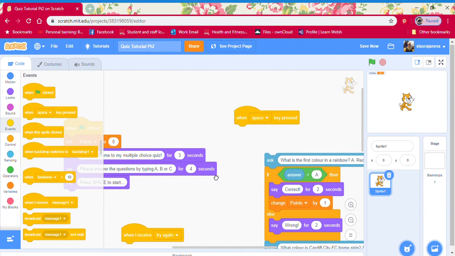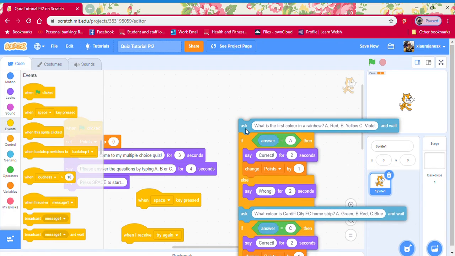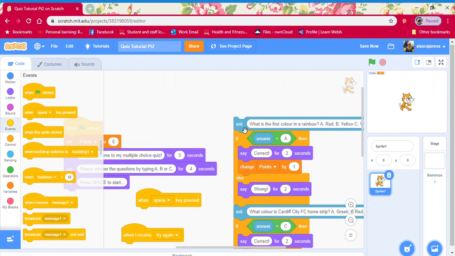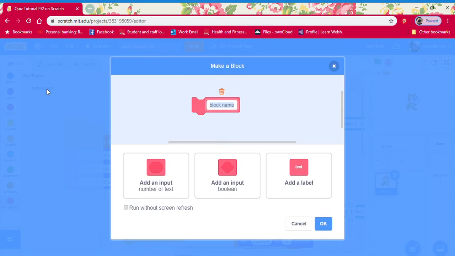And so the quiz is standing alone. So when I press spacebar, I want to start the quiz. When I receive try again, I want to start the quiz. So I needed two different instances where I want to start the quiz. Now to make this as easy as possible, what I'm going to do is make the whole of this quiz code into a function or a subroutine. So to do this, I'm going to go to my blocks, which is the pink block here. I'm going to make a block and I'm going to call it quiz. And press OK.